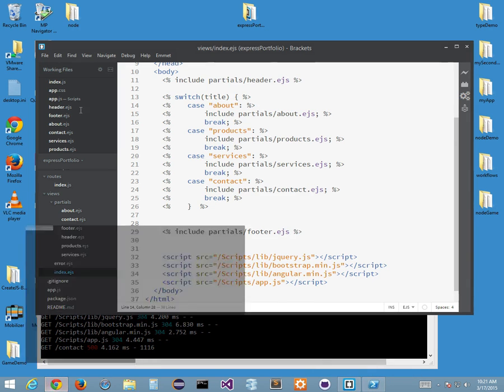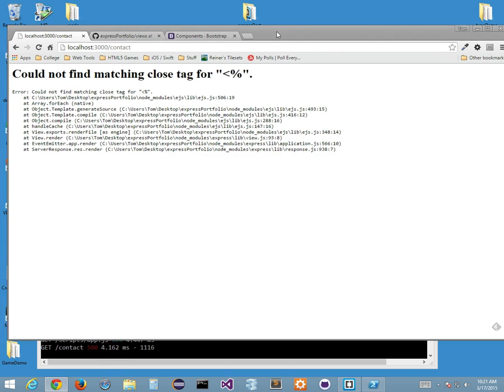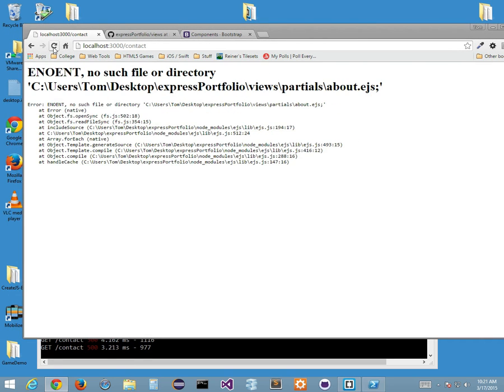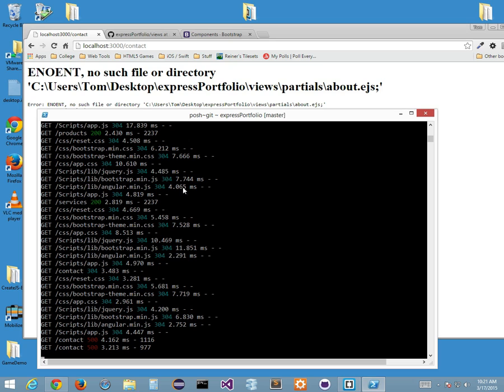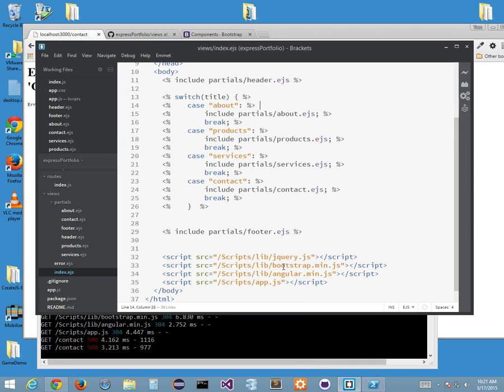Okay, let's check that out. No. Well, actually, this worked because it says no such file or directory, right? It's going to say about partials about EJS, which is, let's just check to see if I have that. Make sure my pathing is correct. Partials about EJS. I do have it.